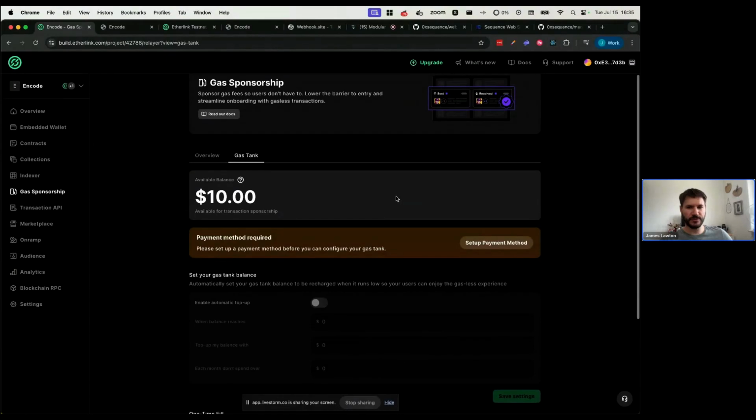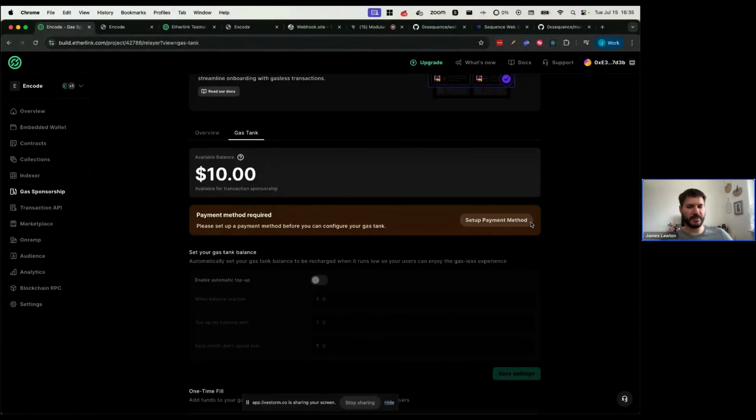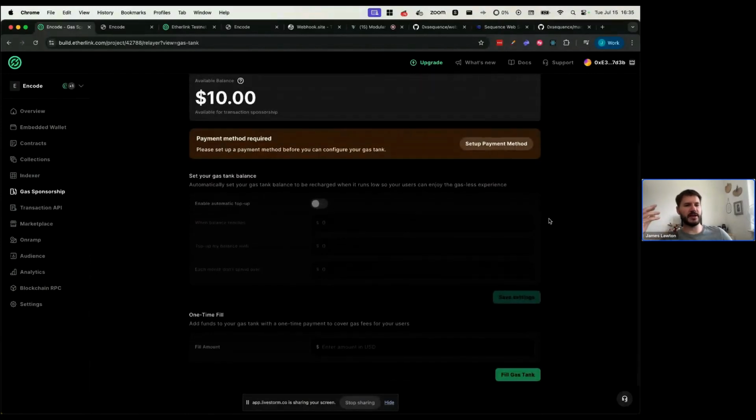All you have to do is set up a payment method with a credit card, and then you have a few different options, so you can toggle whether it tops up automatically or if there are certain balance thresholds, some different permutations of this.